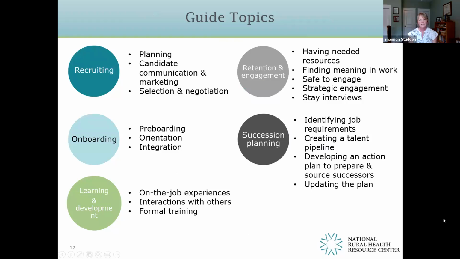Here's a little bit more detail into the topics, and I won't go through every one of these in detail, but you can see that there are a lot of areas underneath each one of these elements of the cycle. So it goes as far as communication and marketing, selecting the right employee. In learning and development, there are a lot of different ways to develop people, not just formal training, but what kinds of experiences really lead to development in a meaningful way. Interactions with others through things like coaching and mentoring, in addition to formal training.